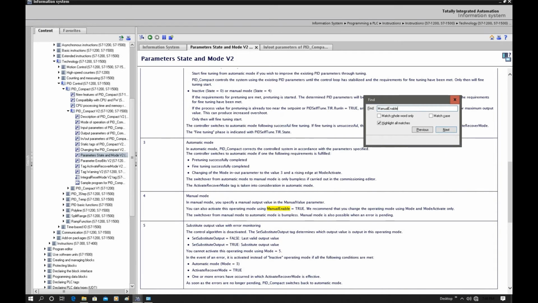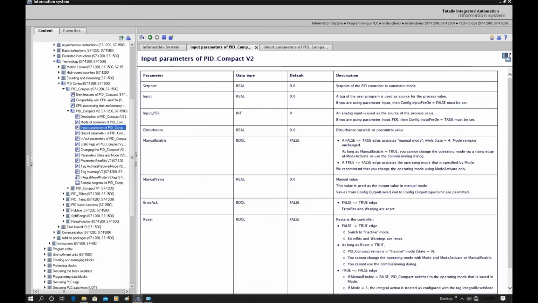To clarify this, please follow me. We need to check out the detailed description of this manual enable, which is in the input parameters of the PID Compact. So let's check out this manual enable. From this right side description, we can see that the rising edge works for switching to the manual mode. With this rising edge, the system will change the state to 4, switching the PID into the manual mode. In addition, as long as this manual mode enable signal is true, the system will not change to another mode.